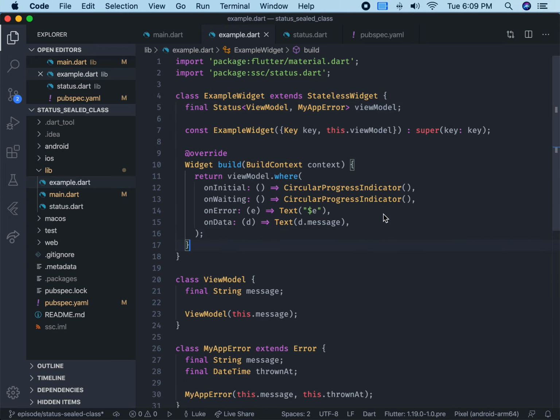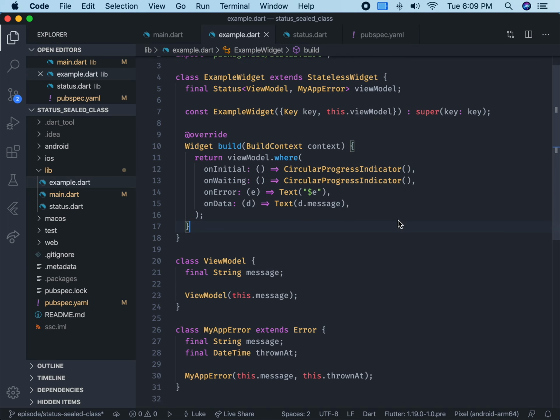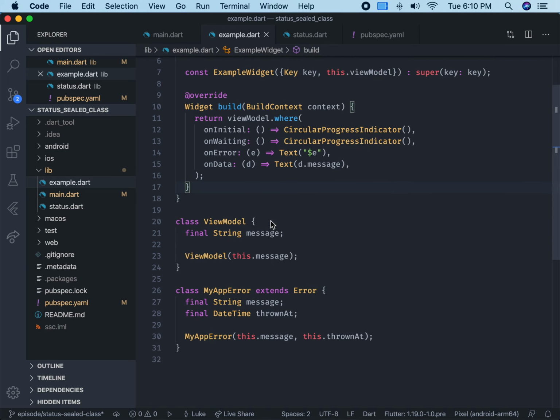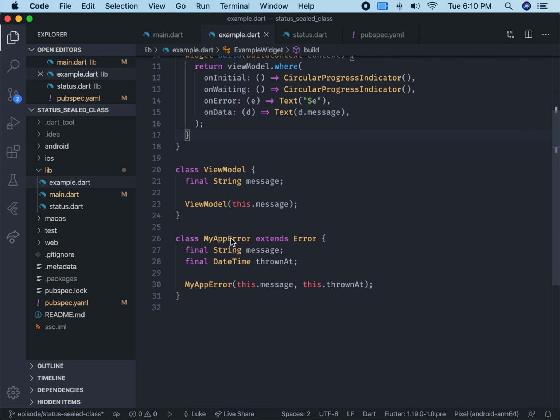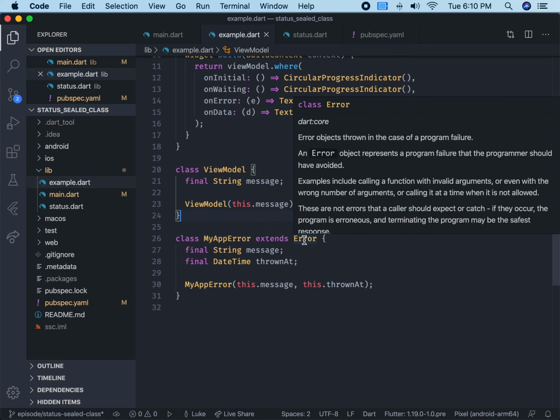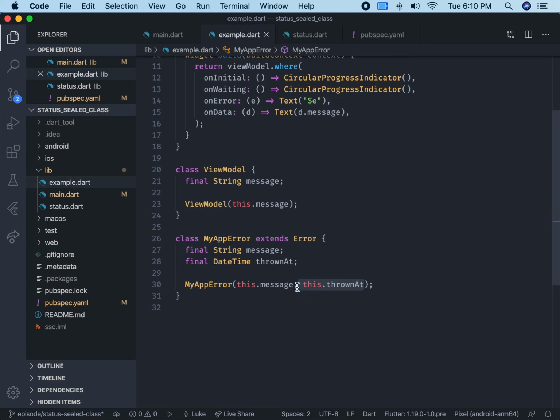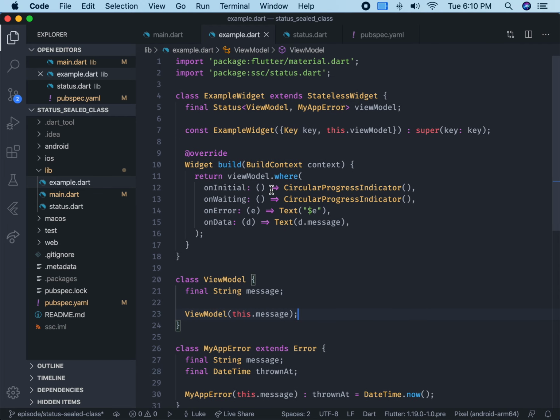All right, so we've got our example widget, our build method, and our view model, and let's just say my app error. That's fine. And for this thrown at, we'll say thrown at equals DateTime.now. Why not? We'll just have it do it on its own. Now let's see if we can go ahead and use this in main.dart.